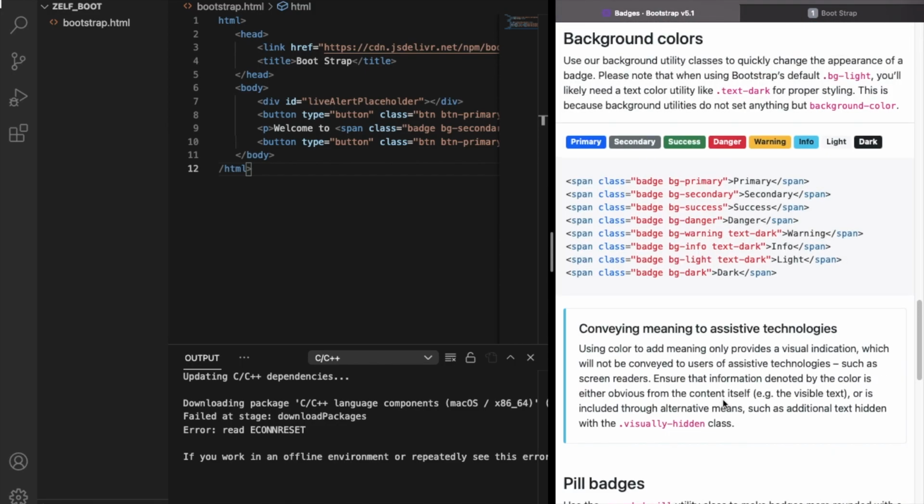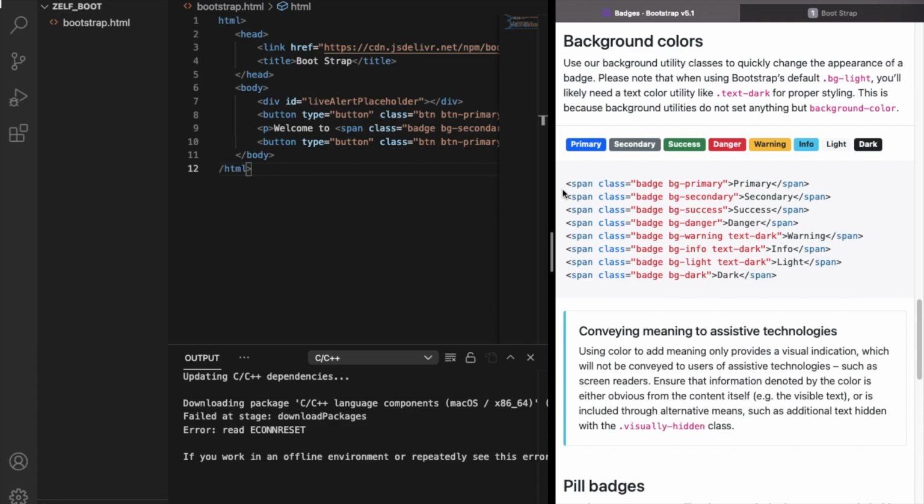So go to here. There are some background colors. What we need to do, BG primary means this background color. Here you can see. Secondary also you have seen, isn't it? We have already seen primary and secondary. So success is this green color. Danger means red color. Warning is something like orange or yellow shade.